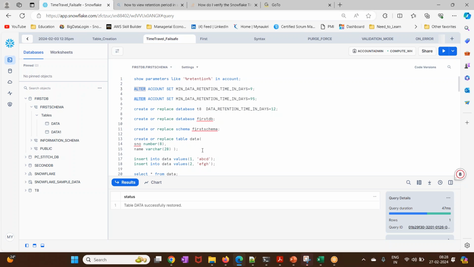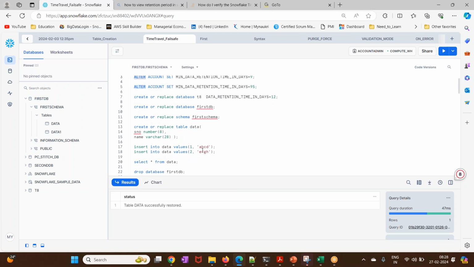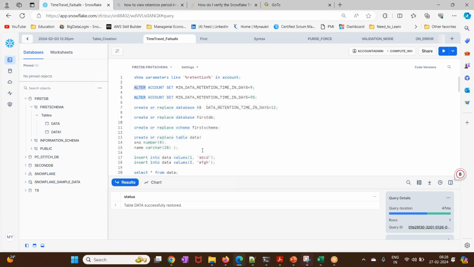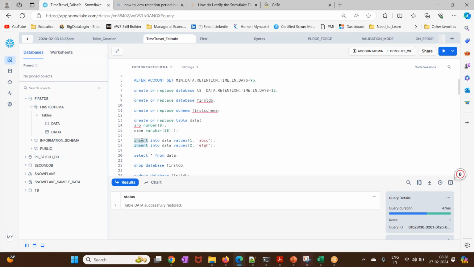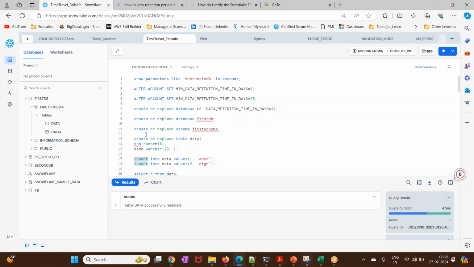Raju, actually your voice is not audible. Yeah, that's the only question: why do you use alter? Alter is used for modifying something, here at the account level. Similar to how, if you are going to insert records into a table, we use the insert command, if you want to modify, you use alter. Also, you wrote percentage symbols before and after retention.